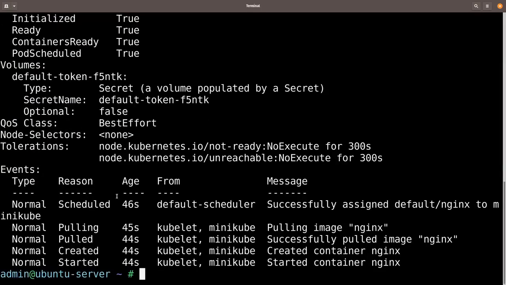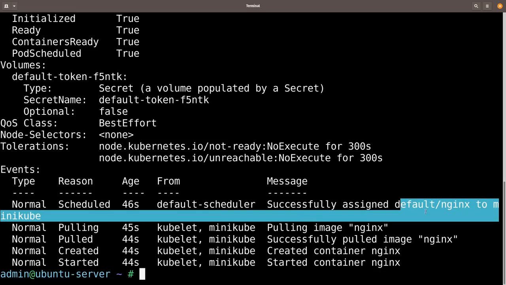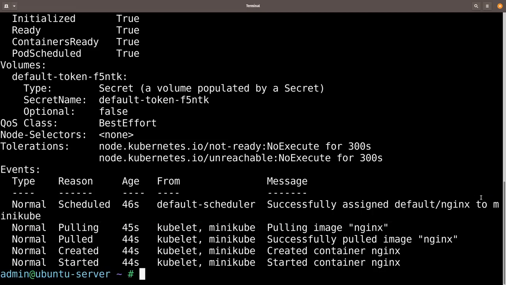And if you scroll all the way to the bottom, you'll see additional information called events. Here you see the list of events that occurred since the pod was created. It went through multiple stages before it started. We can see that the pod was assigned to the Minikube node. If there were multiple nodes, you would see which node the pod was assigned to here. And then it entered the pulling phase where the nginx image was pulled down from Docker Hub successfully. And then the container called nginx was created and started.